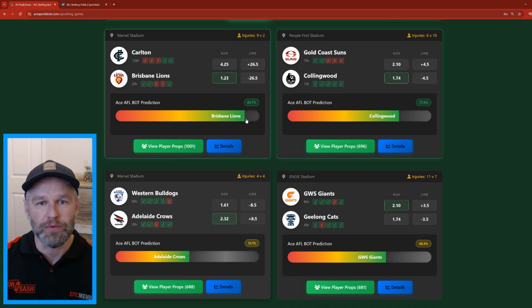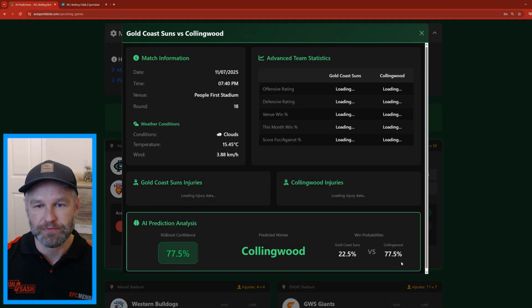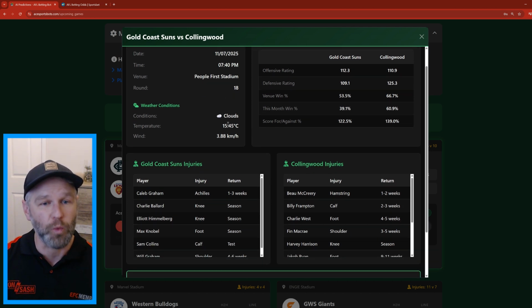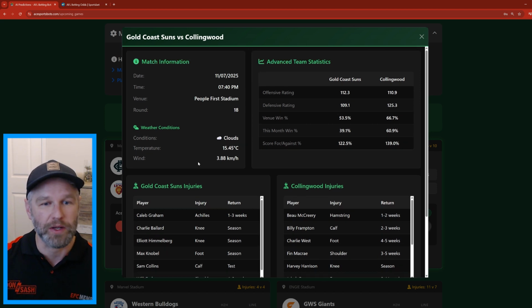What you can also do is you can also click on details. And if you pull up the details, it's telling you, obviously, give it a couple of seconds to load, the game information, where it is. So it's obviously remembering that information. It's learning that information. It's checking the weather at that particular ground, the wind speed, if it's played outside, whatever, all that kind of information. It's looking at the offensive, defensive rating, the win percent for that particular team at that ground, okay, and how they've been traveling this month.